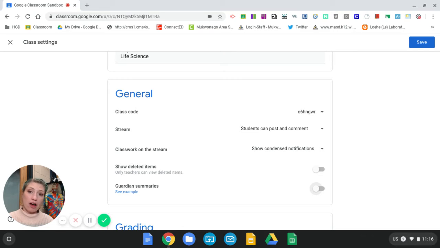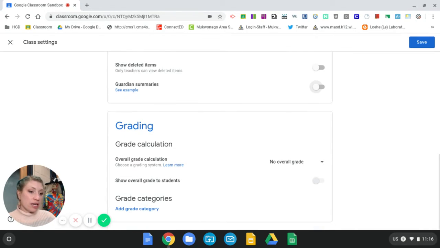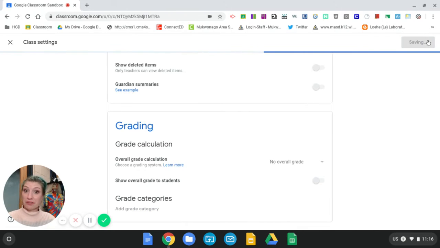If you have it off, but another teacher has it on, and a parent is receiving emails from that class, they will not receive emails from your class if it's off on your settings. Grading, if you choose to use this for grading purposes, you can do grade calculations through Google. That option is there. That is a newer option. I do not use it, but you can use it if you'd like.